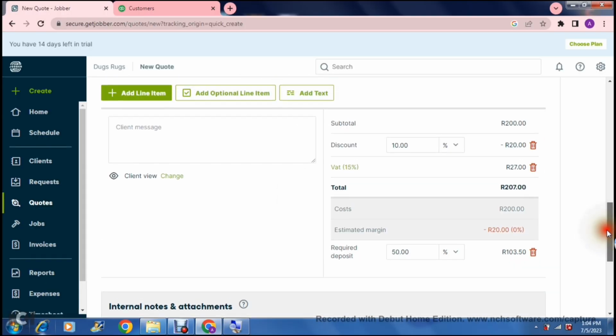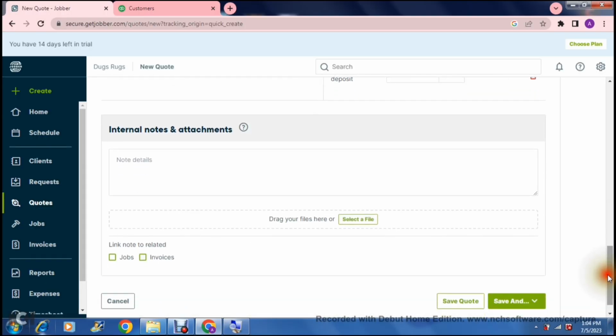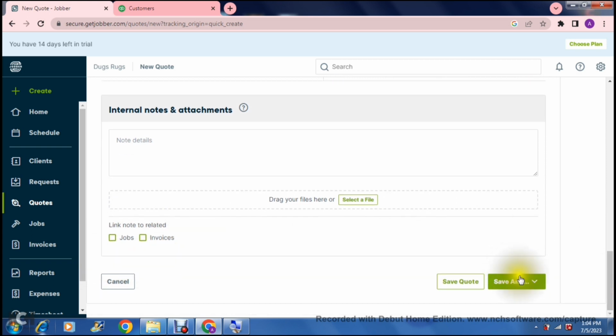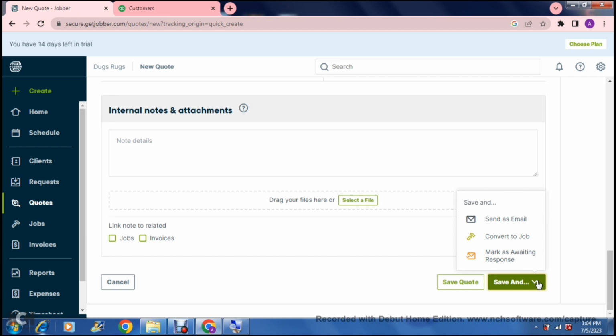Once we are then complete with this, you can add internal notes and attachments, and this is now just for yourself, for your team members, whoever else is working on the job. You can also link your jobs and invoices together right over here. And once you're done with all of that, you can just tap on the bottom right hand side.